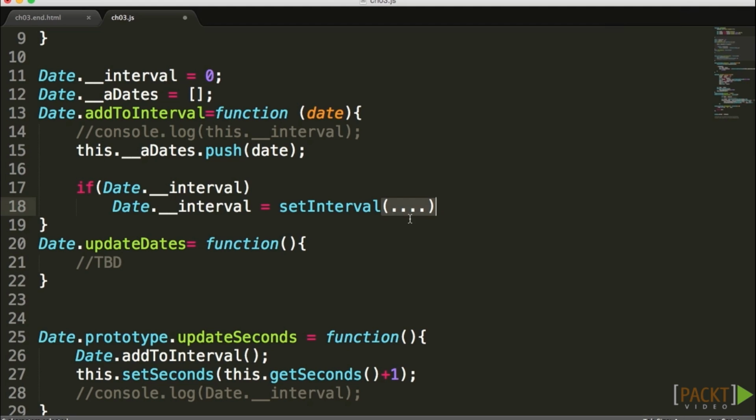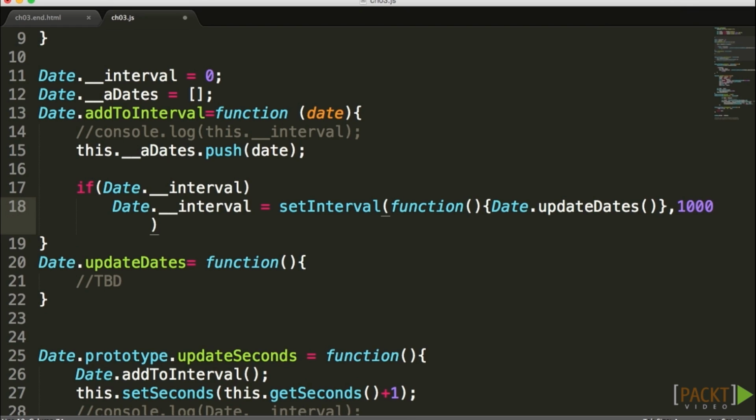So time for us to actually call that date object. And again, because we want to keep the scope that we're in, I'm going to go ahead and use the anonymous function. I'm going to call the this from within it, or even directly the date.updateDates. That way I'm making sure that I'm keeping reference to that date and I'm not going to lose scope if I send the method just loosely on its own. I'm going to have that update once a second.